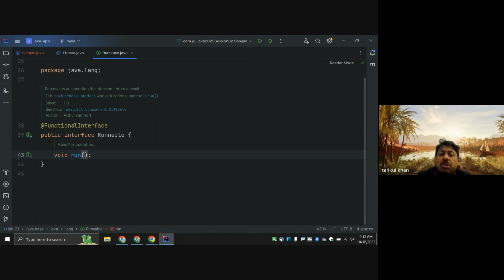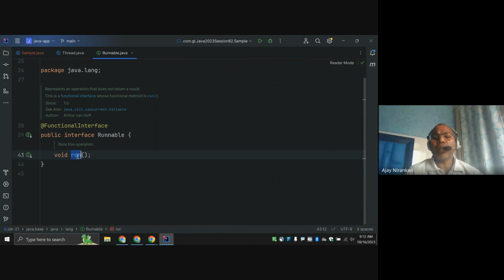The thread can call it. Run is not always mandatory. Only the compiler cares about the syntax: your method has no return type and no input value. I can run it. That's the criteria.